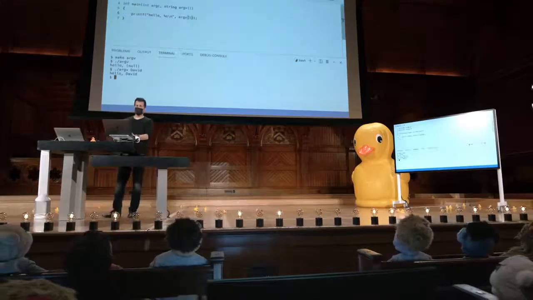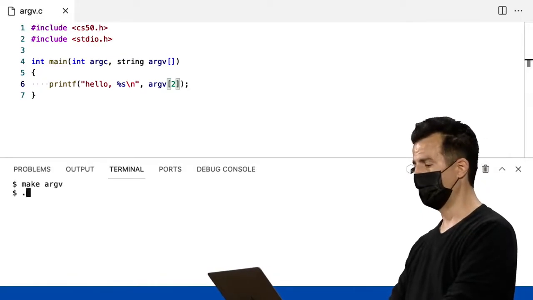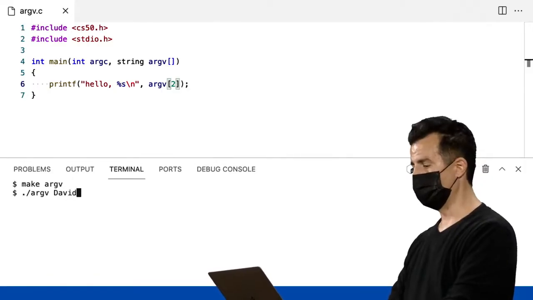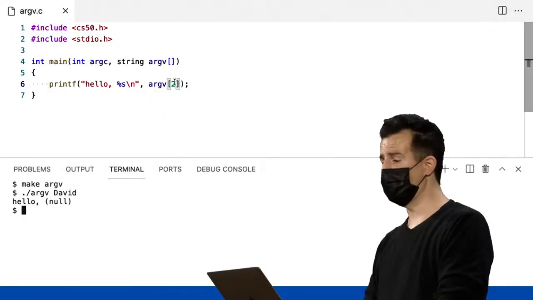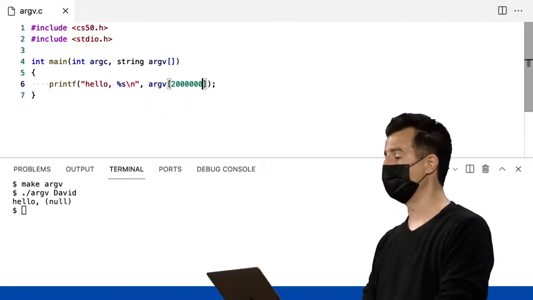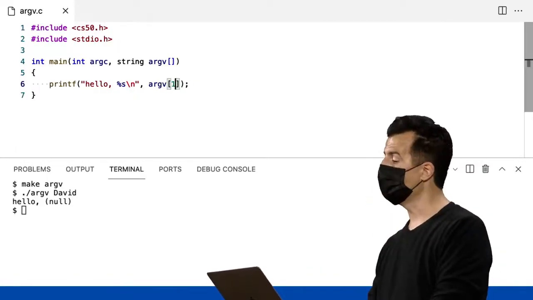I can get a little curious, like what's at location 2? Well, we can see make argv, ./argv David, enter. All right, so just nothing is there. But it turns out in a couple weeks, we'll start really poking around memory and see if we can't crash programs deliberately, because nothing is technically stopping me from saying, oh, what's at location 2 million, for instance. We could really start to get curious. But for now, we'll do the right thing.